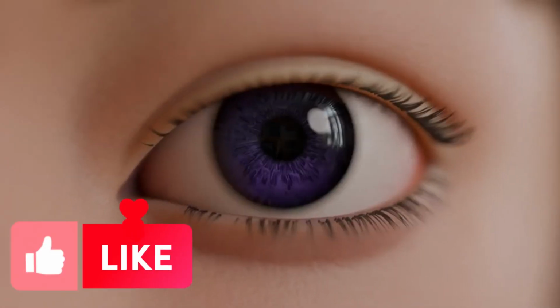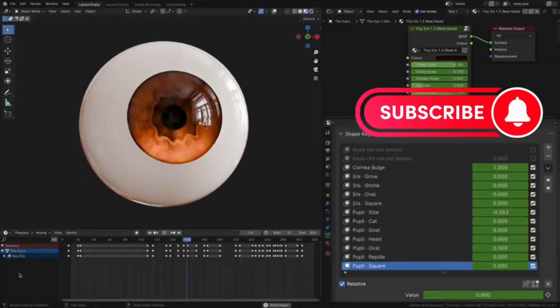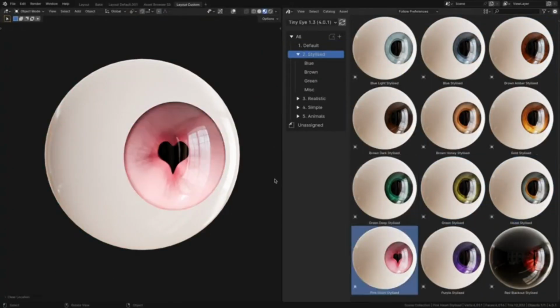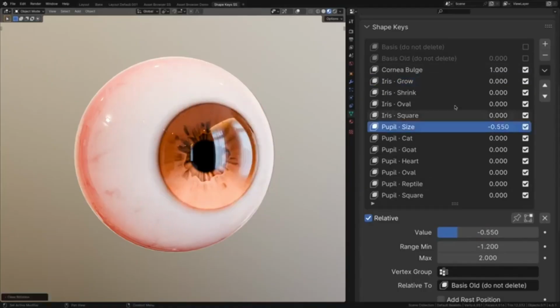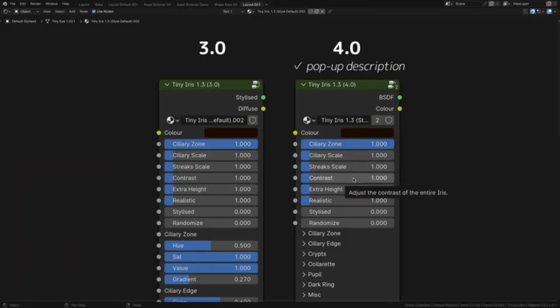Hey there, Blender enthusiasts. Today, we've got something truly eye-popping to share with you. Pun intended, we're diving into the incredible world of TinyEye 1.3, the latest and greatest version of the free procedural tool that's taking the 3D art community by storm.